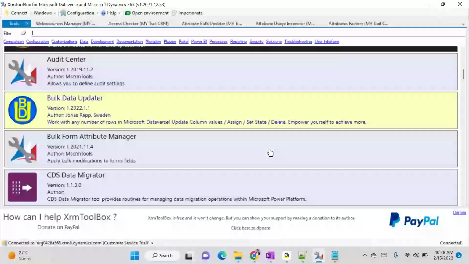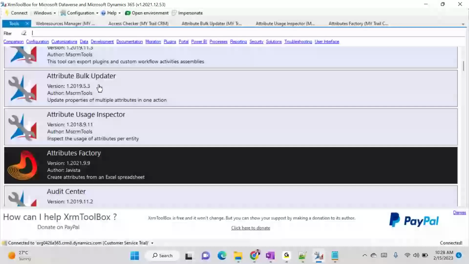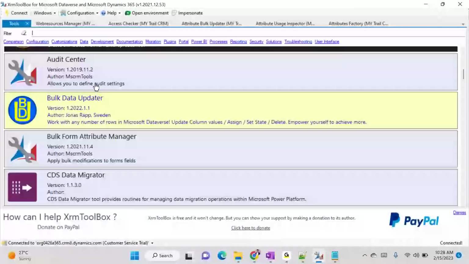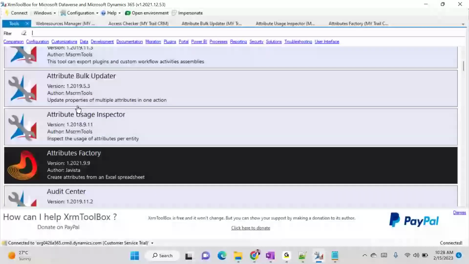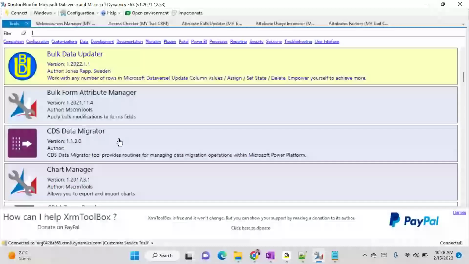This is also the same, the bulk data updater, the bulk attribute updater. It's the same tool, but from two different authors. Here this tool has been created by Jonas, and here this tool has been created by MSCRM tools. So, bulk form attribute manager.